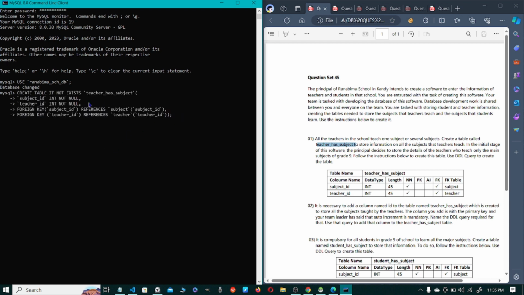And this should be the relevant query for the first question. Create table if not exists teacher has subject. The first column is subject ID. It should have the data type int. It should be not null, and it references the subject table and the column subject ID of the subject table. And next, the teacher ID column should have the data type int. It should be not null. It as well should be a foreign key, and it references the column teacher ID of the teacher table.